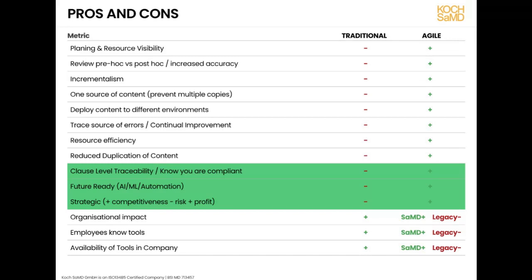And I think there's a short-term window also where if you're first in Agile and you get it right, that's going to give you strategic advantages. Increase your competitiveness, reduce your compliance risk and potential financial liabilities, and potentially even increase your profits.